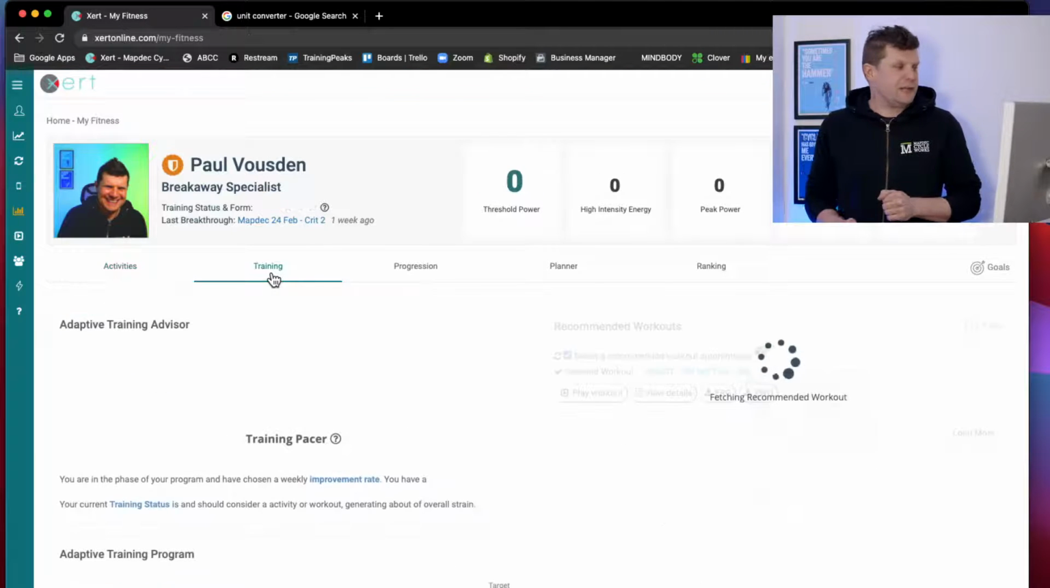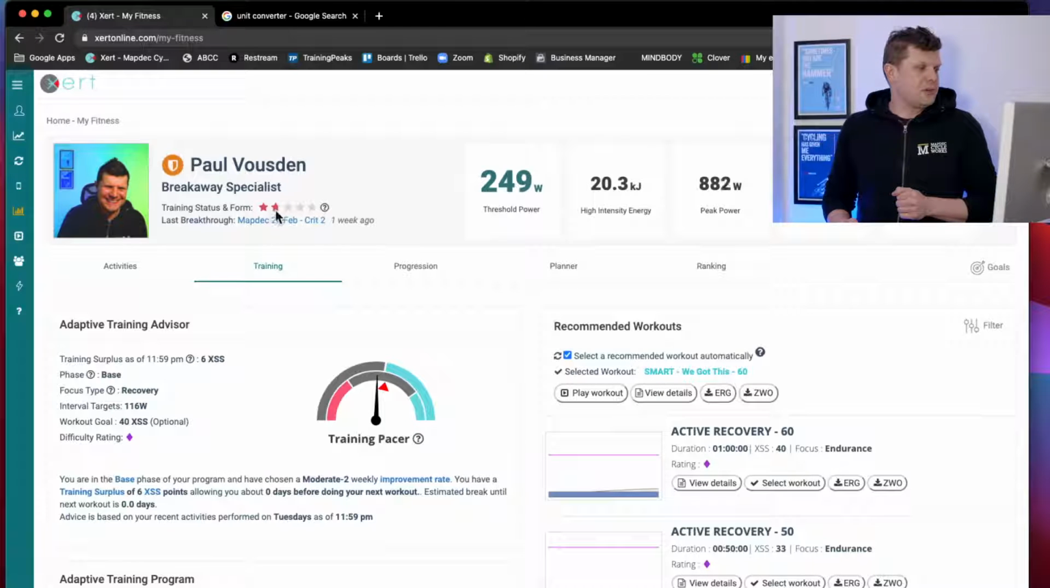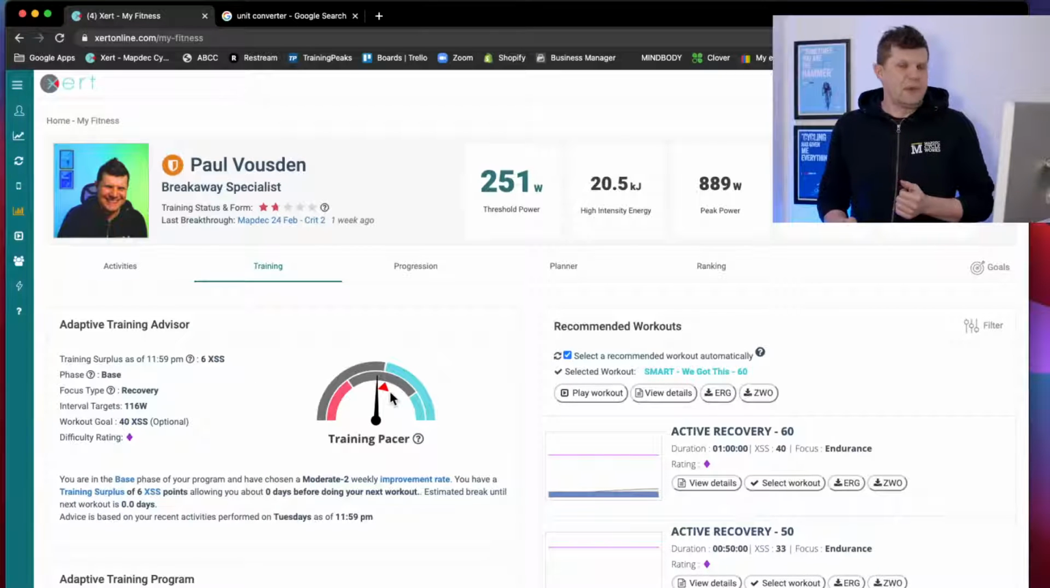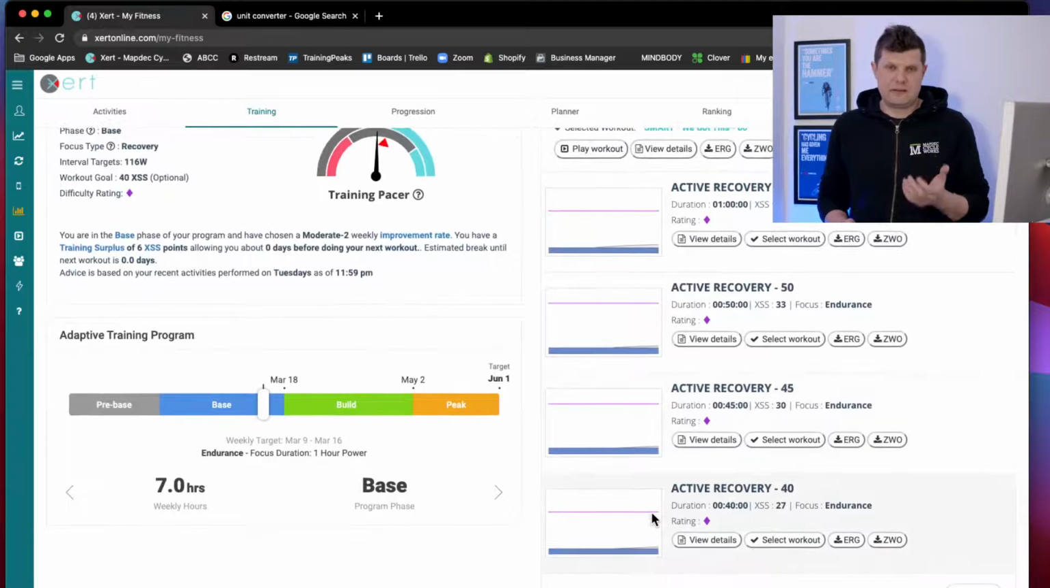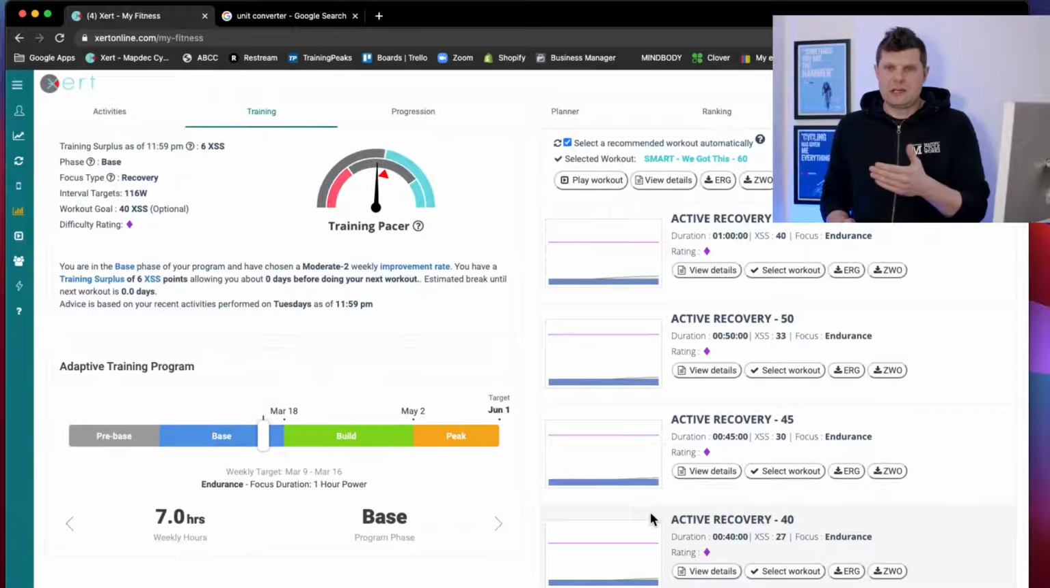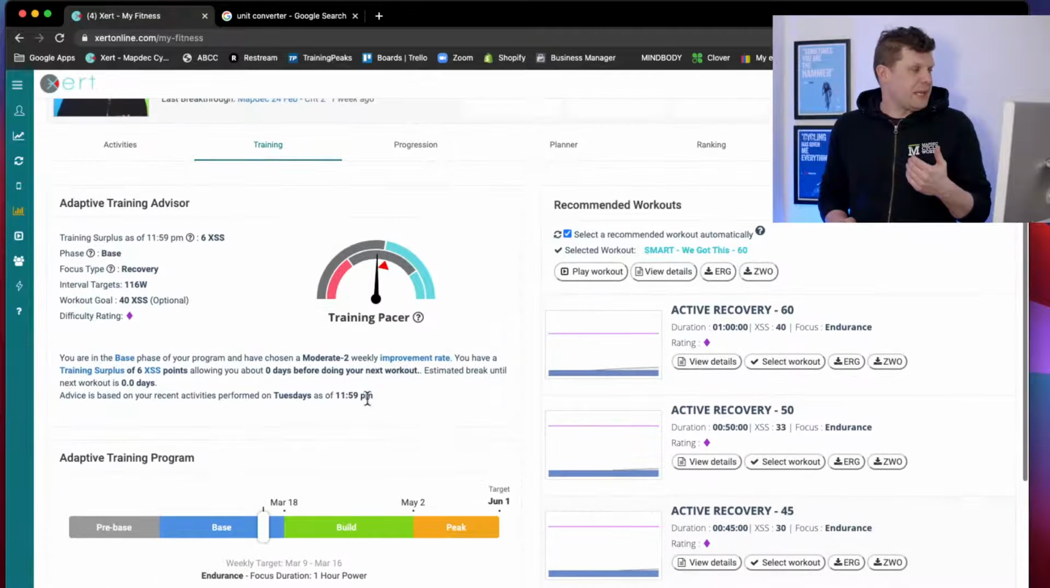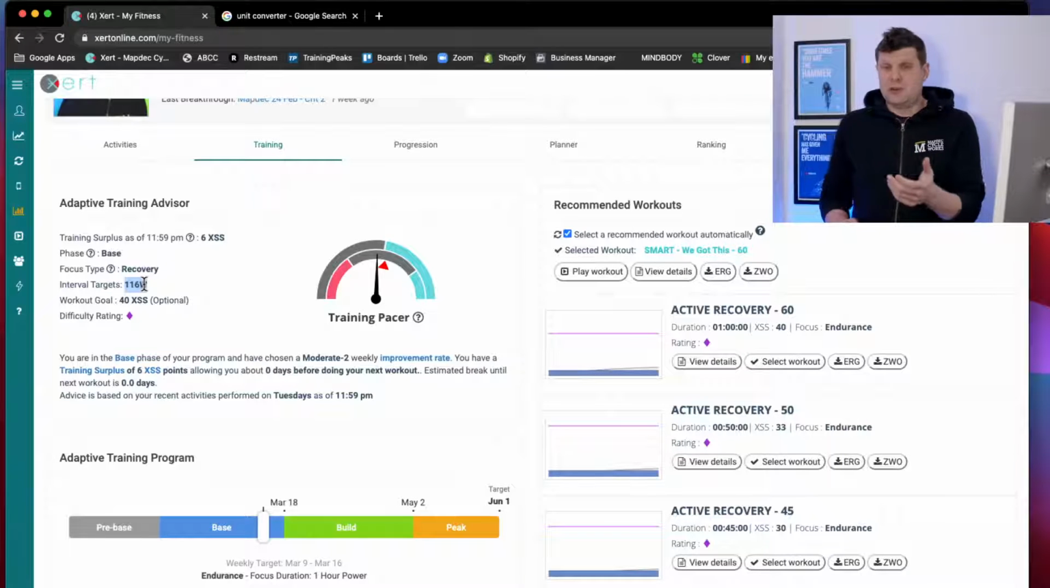Coming into here, looking at training, for instance, you can kind of see I've got 2 red stars showing that I've got a bit of a surplus still. So it's just going to be recommending loads and loads of endurance rides, which is absolutely right. And if you look at tonight's class, it's got a little bit more demand than what this is saying. So my interval target's only 116. So I still want to ride with you guys. It's great fun and I will be there and I'm looking forward to riding with you.